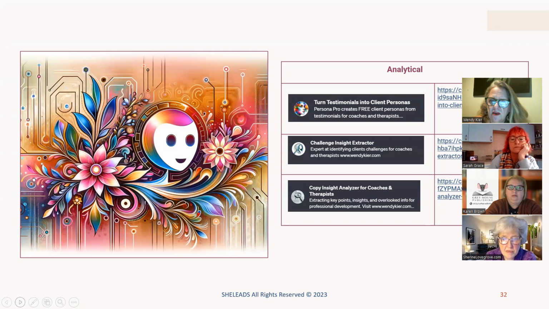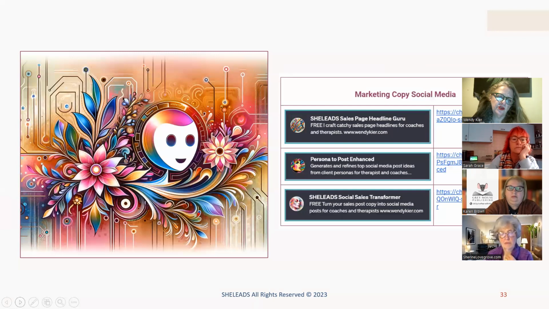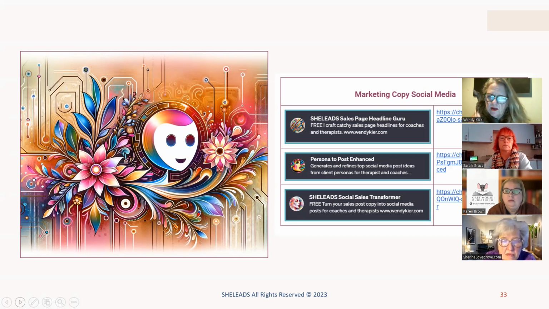Analytical: you can use it for extracting and finding out what the issues are. I use it for finding out what pain points people are struggling with and going into more depth around that. You can analyze copy that you've created and reports that you've uploaded, so think of it more as an analytical tool. Then marketing and copy, which is probably where we've all started using it. That would be the starting point.